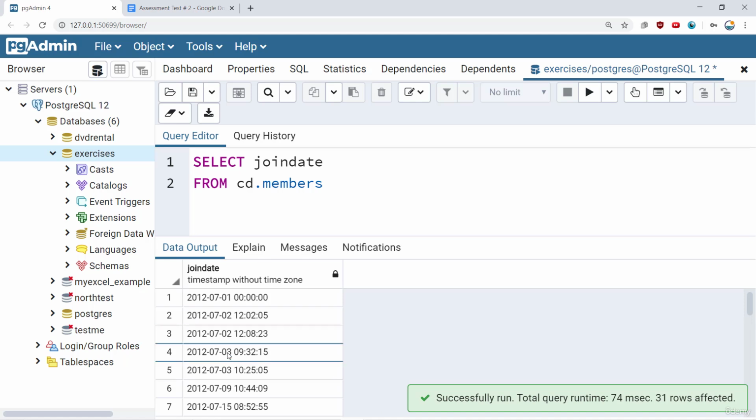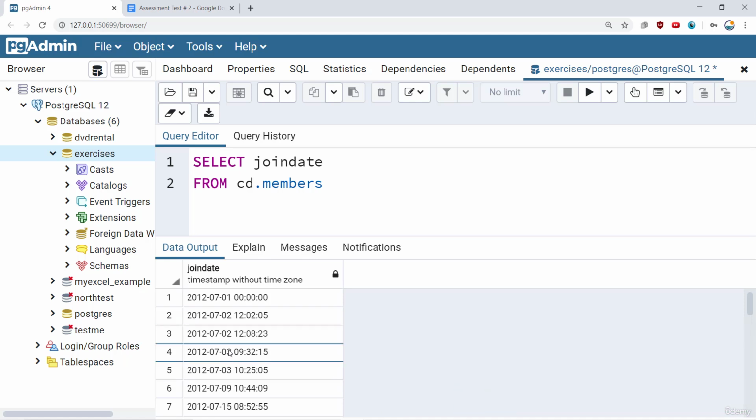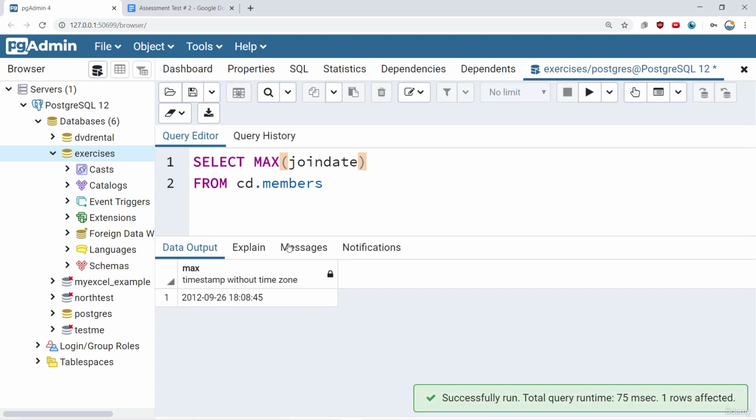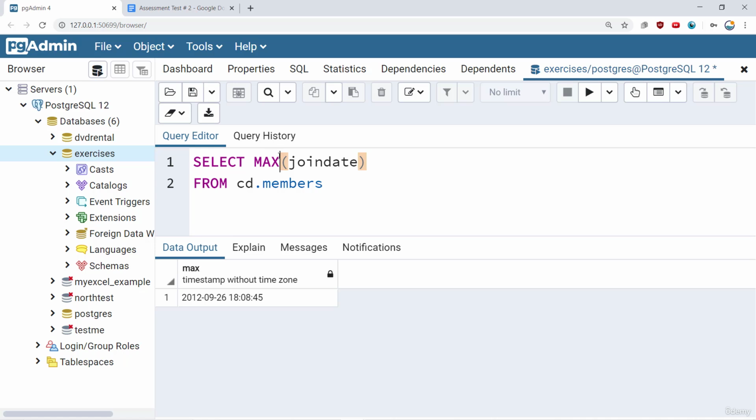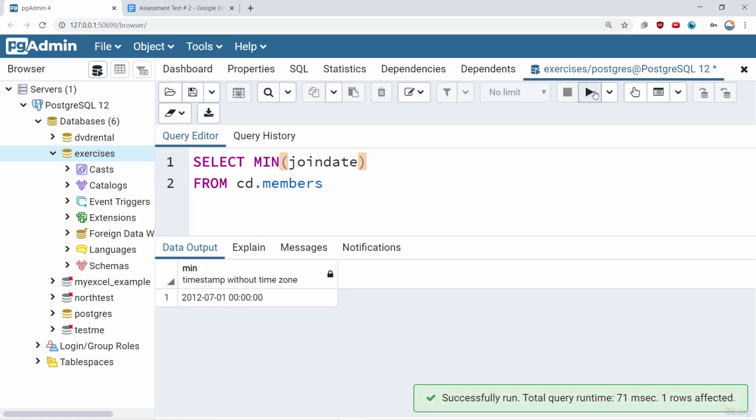There's a couple different ways we could do this. We could order these either in ascending or descending order, depending if you wanted the first member to sign up or the last member to sign up, and then just run a limit 1. Or what you could do is say max on join date, run this, and you would get back basically the most recent person to have signed up. If you want the first person to have ever signed up, then you would choose the minimum date. You run that, and you can see this is the minimum person, essentially the very first person to sign up.